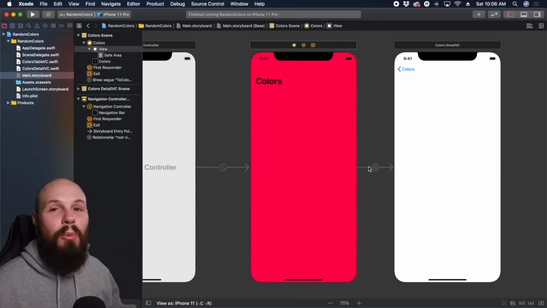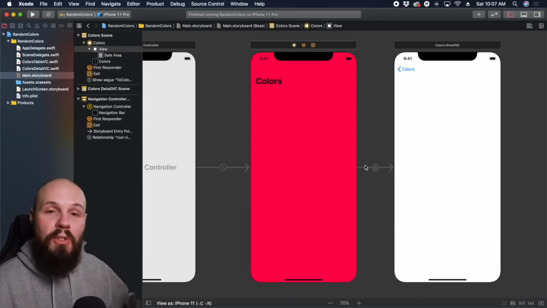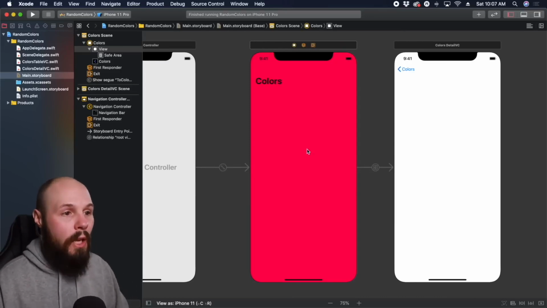That is one tricky thing with outlets: you have to delete both sides of the equation, meaning the actual storyboard implementation and also what's in your code. So, okay, we've gotten rid of that.